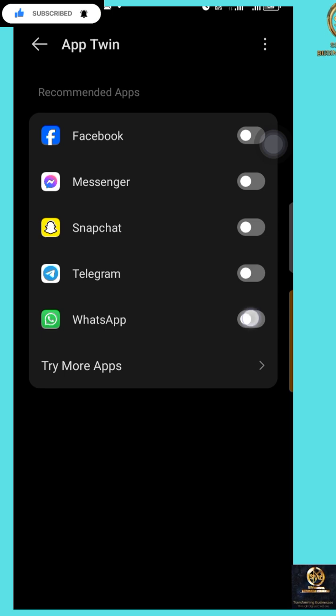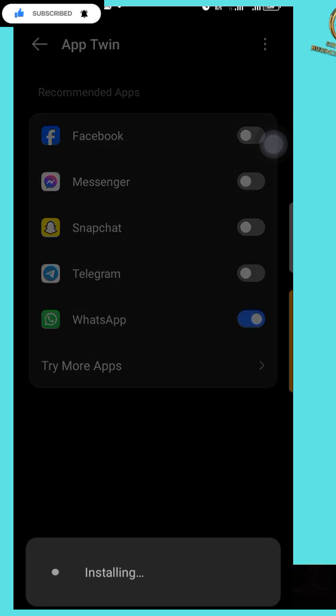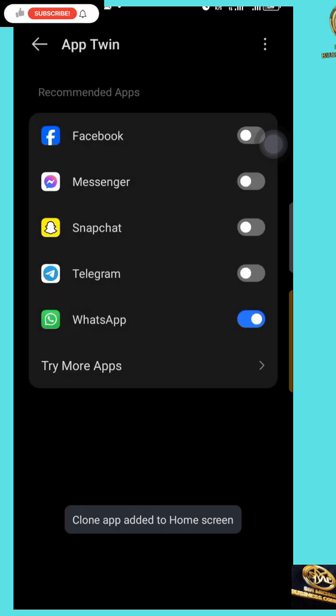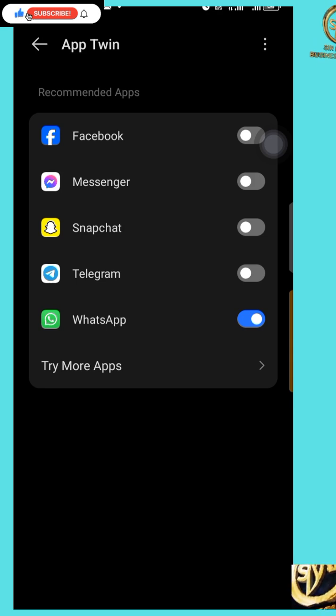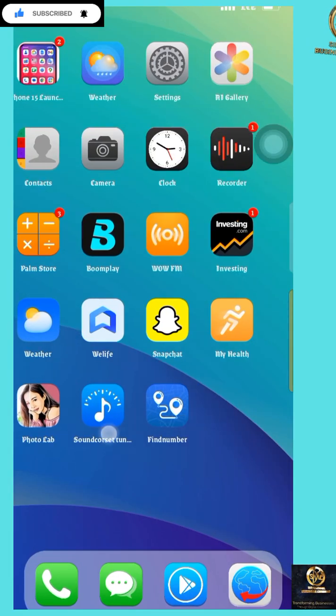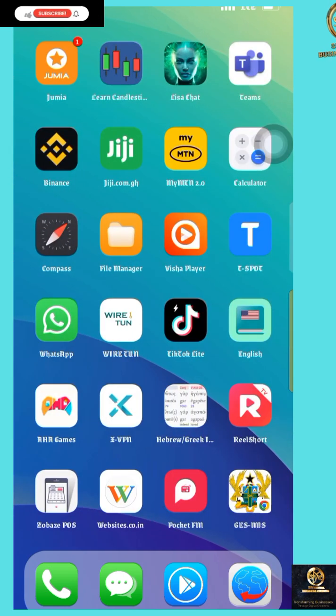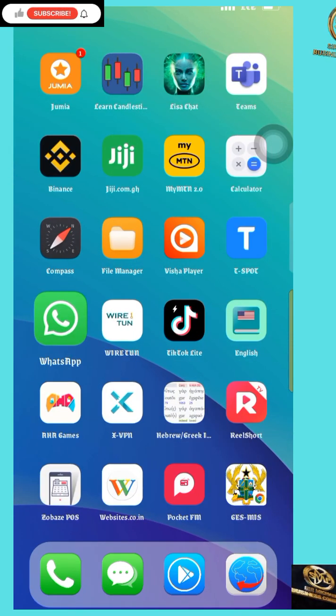So let me go to WhatsApp. You click on it. Now you will see it is installing a twin whereby you can log into WhatsApp A or WhatsApp B. So now it is done. If you click on it again, it will deactivate. So let me move straight to my WhatsApp app. Let me search for my WhatsApp. Now there's my WhatsApp. I click on it.